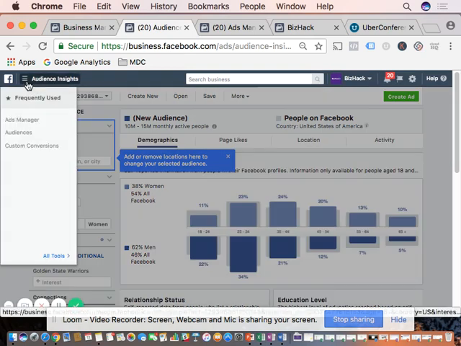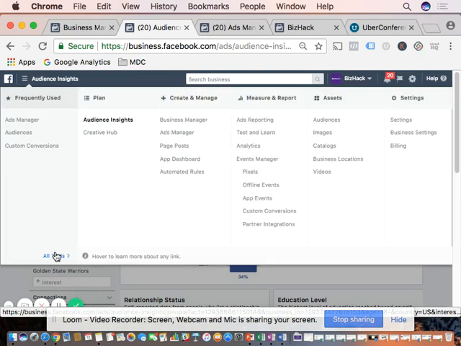So again, I went to the hamburger menu in the top left-hand corner, and then I scroll down to All Tools. That expands the rest of the menu. And then under the Plan column, it's the first link. You're very welcome. Second question?